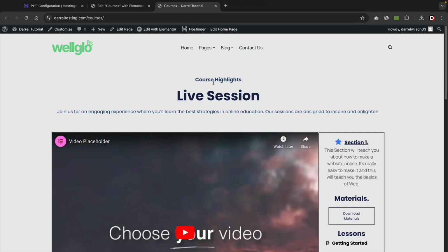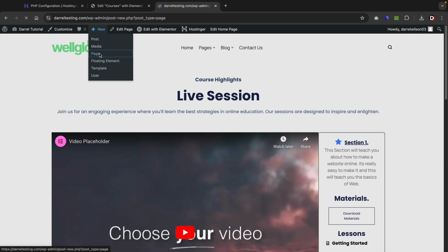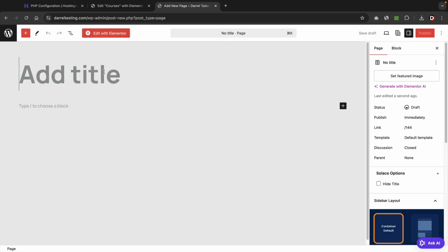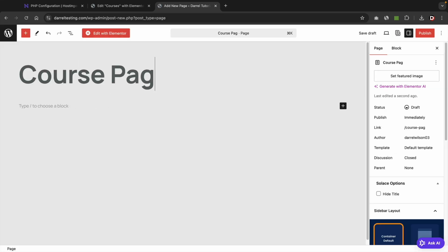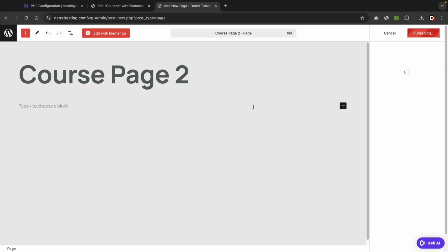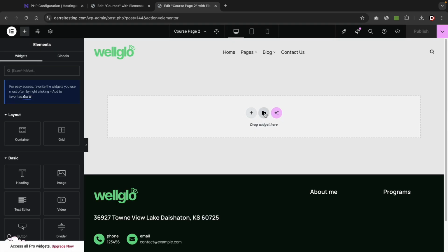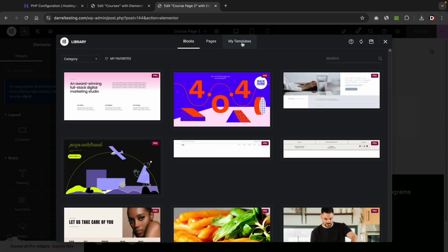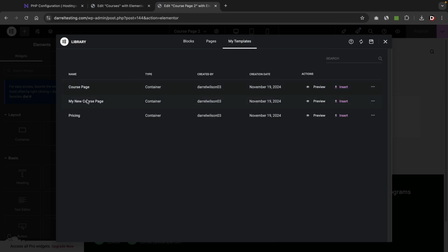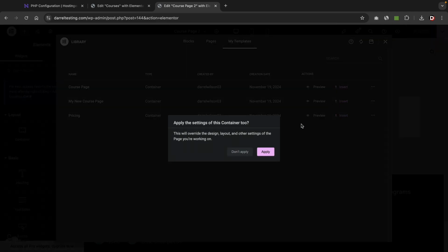And we're going to make the second page of the course. So to do that, plus new page. And this is course page 2. I'll hide the title, publish, and then I'll click on Edit with Elementor. And the same thing, so here under the template section, under my templates, I will just use the new course landing page and I'll insert that.